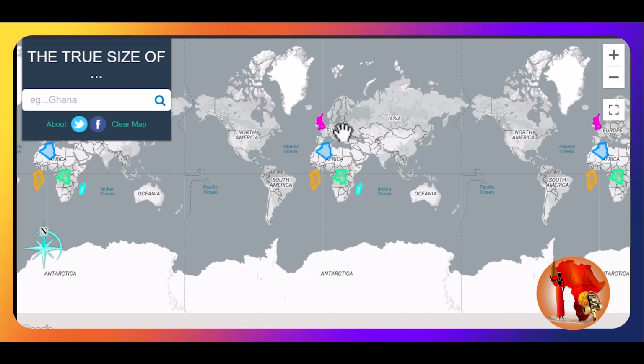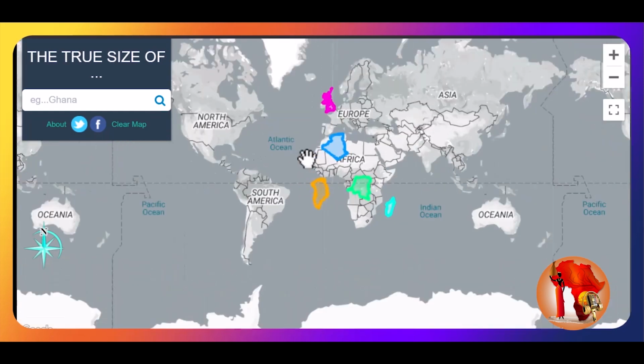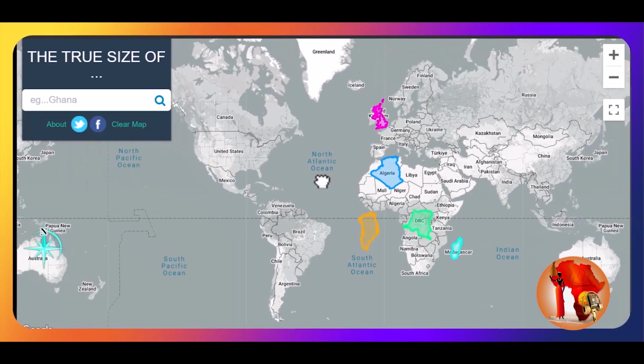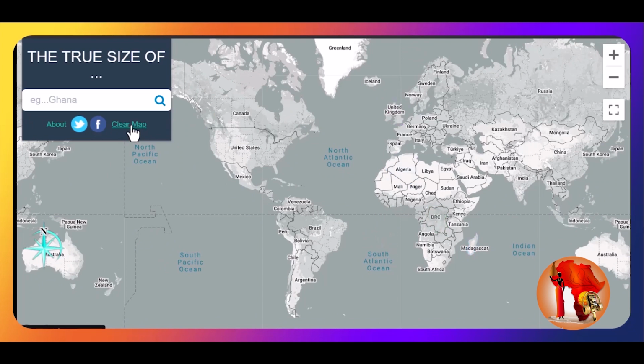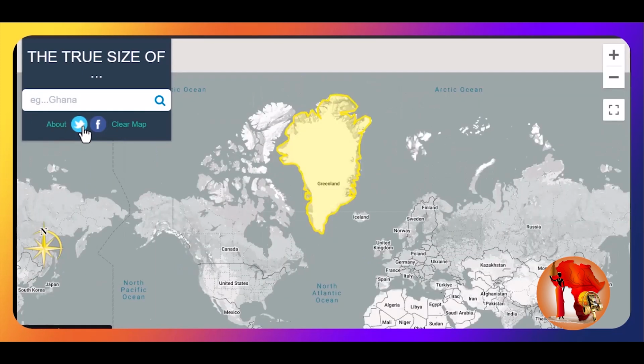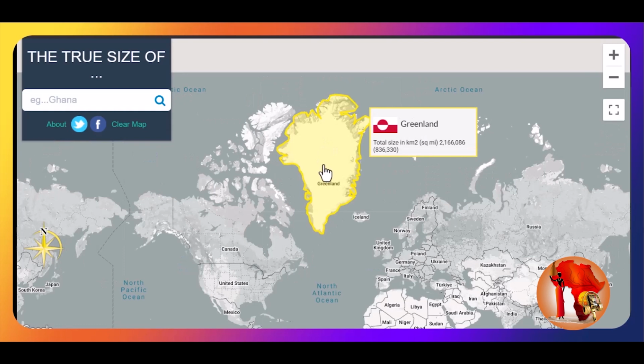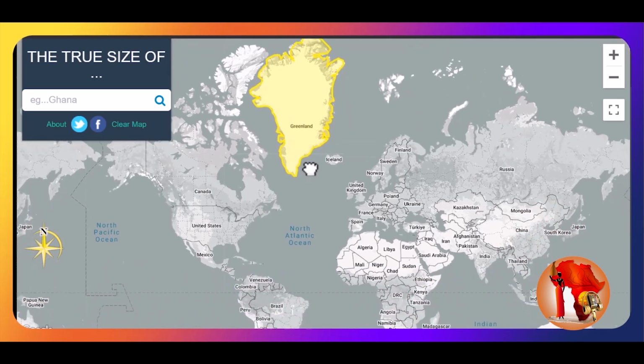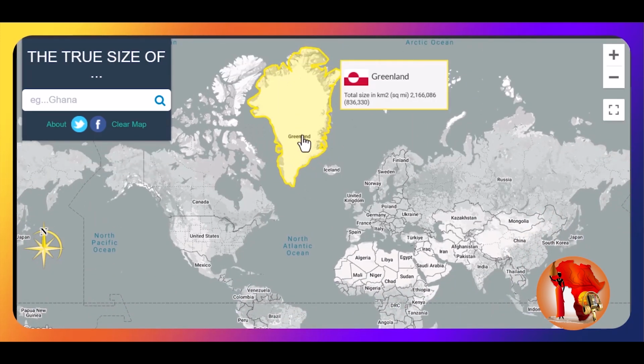Now here I have several countries that we have tried, so I'm just going to clear them out so that we start all over again. Let me just enlarge it a little. So clear them. In the examples that I gave earlier, I talked of Greenland, and I'm going to begin with that. So let's type in Greenland in the window. Greenland has been highlighted in this color. It appears to be yellowish or orangish. You can choose between the two. So that is Greenland. Look at how big it is.